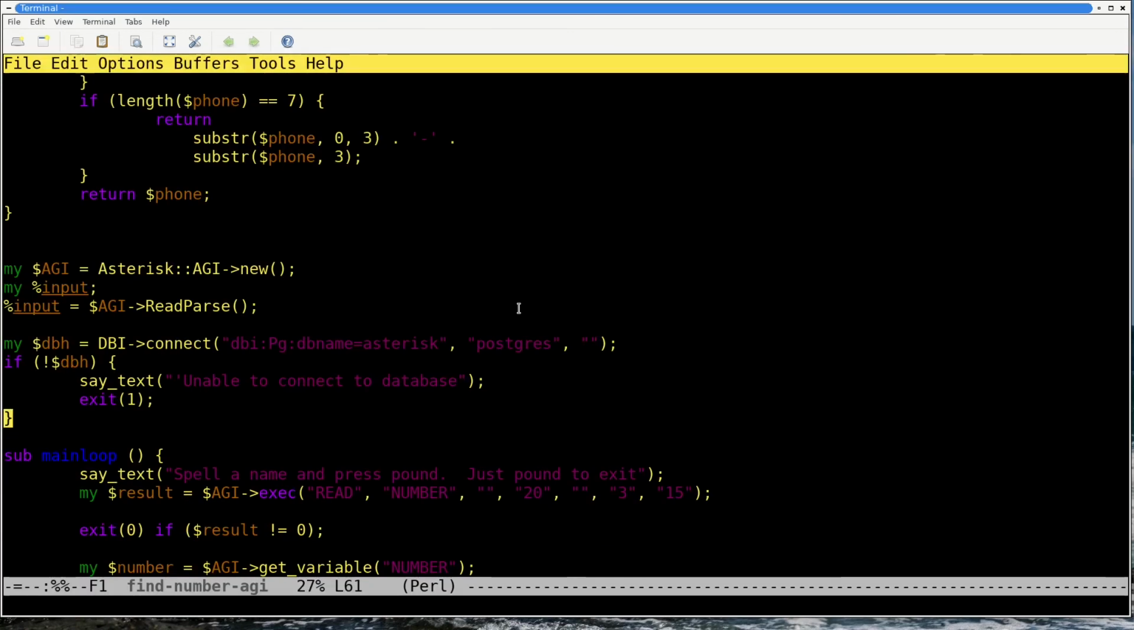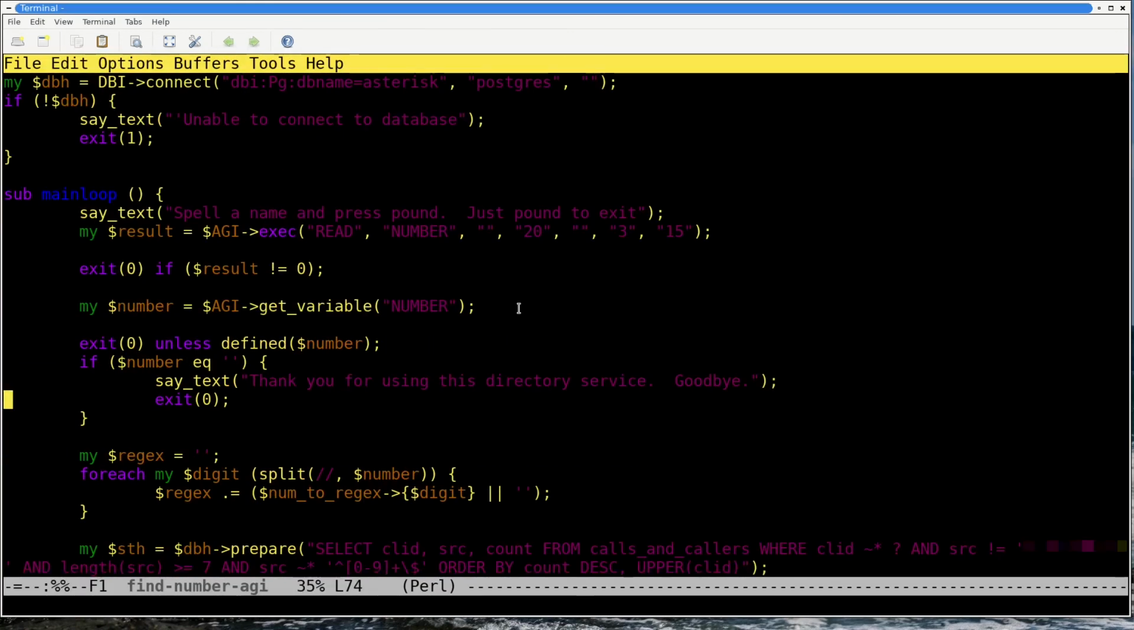And that's what this does. It sits in a loop. It says spell a name and press pound, just pound to exit. We read a number. If something went wacko, we quit. We get the number. If the number is just blank, that means they just pressed pound. We say, thank you for using the directory service, goodbye, and we quit.